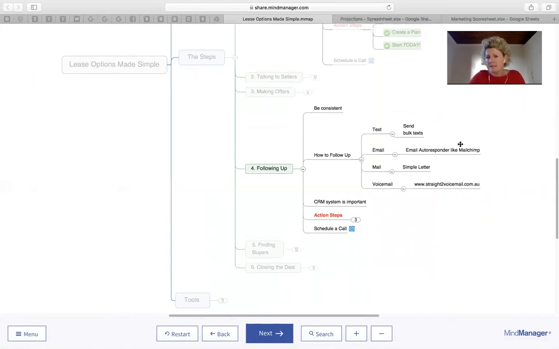So yeah, bulk texts, an autoresponder like MailChimp, a simple letter, or using a service that goes straight to voicemail. Now, I go into a lot more detail about automating this process in my program, but I just wanted you to know that this step can be fully automated and outsourced, and there are some great platforms that will do it all for you.